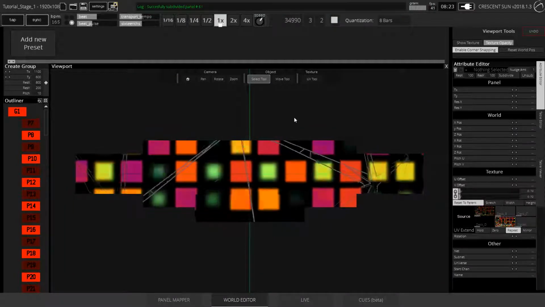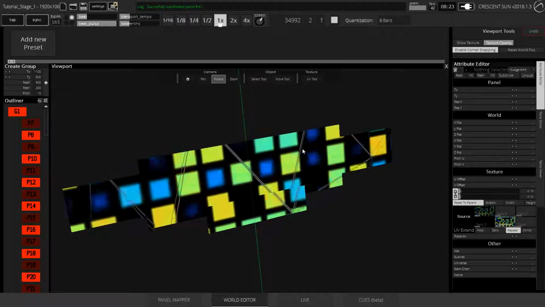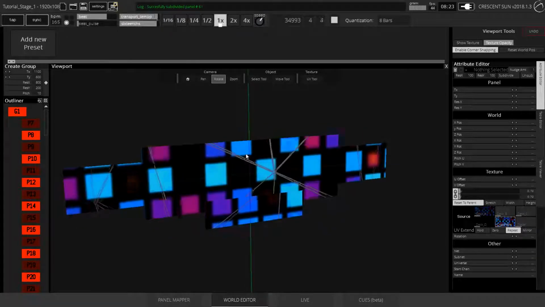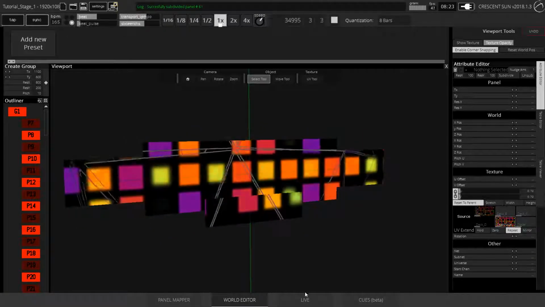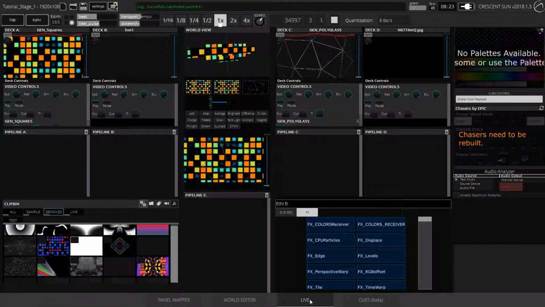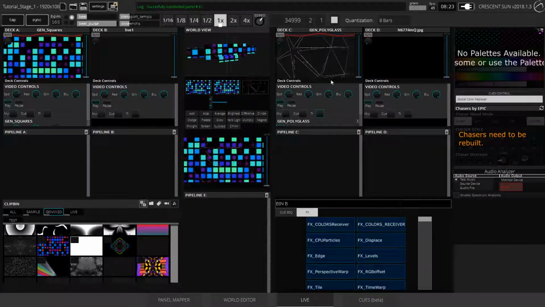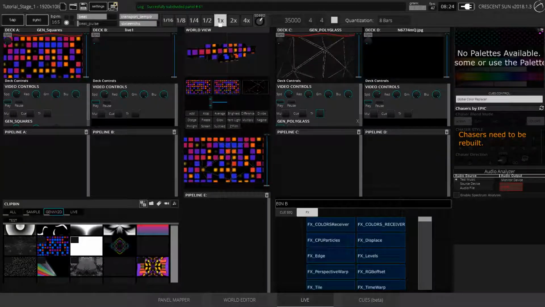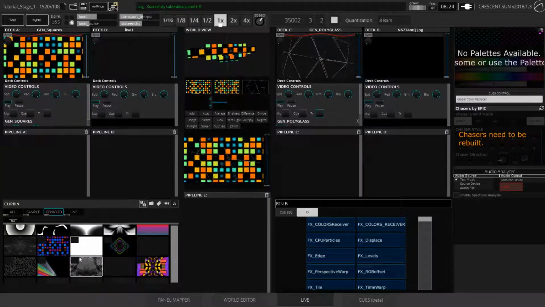Now you can orbit around the stage for previs. Now we're texture mapped, and it's time to VJ. Navigate to the live view. In the live view, you can see we have 4 decks, a crossfader, clip bins, and more. Let's select a new clip and see what it looks like on our stage.